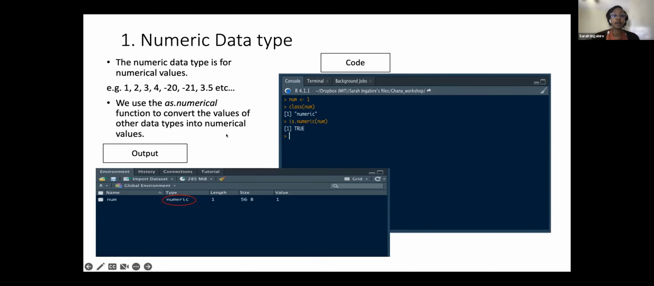Okay, and here's an example to test it. I assigned my variable to be named num, and then I want num to be equal to a value of 1.